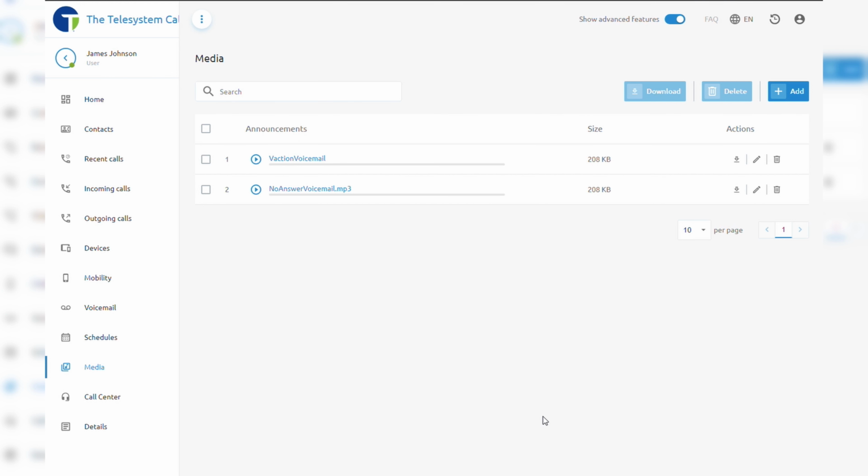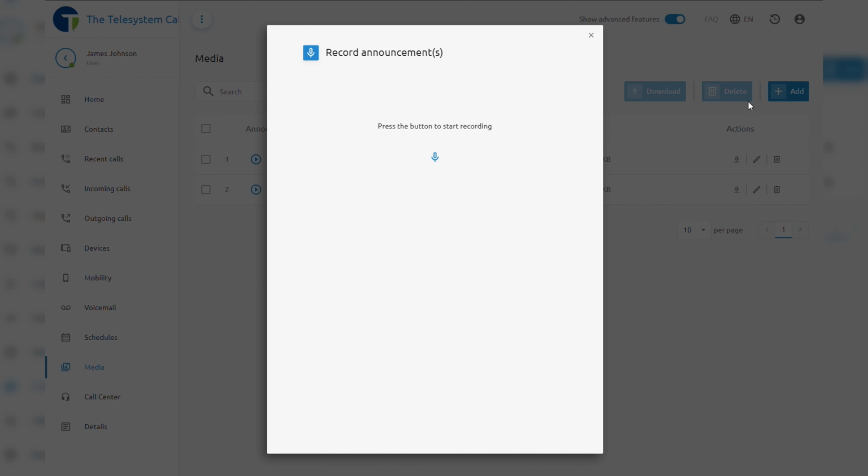To use the portal to record a new message, you must be on a compatible web browser. We suggest Google Chrome or Mozilla Firefox. Click the Add button. Choose Record Announcements. Click the microphone to begin recording. If this is your first time using the portal for this feature, you may need to grant access to your computer's microphone.